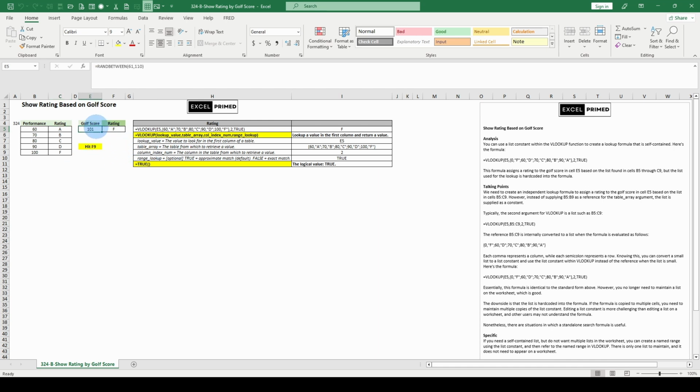But the key thing here is, if you want to do this, it's hard-coded. You have that option. Just make sure you structurally do it correctly.